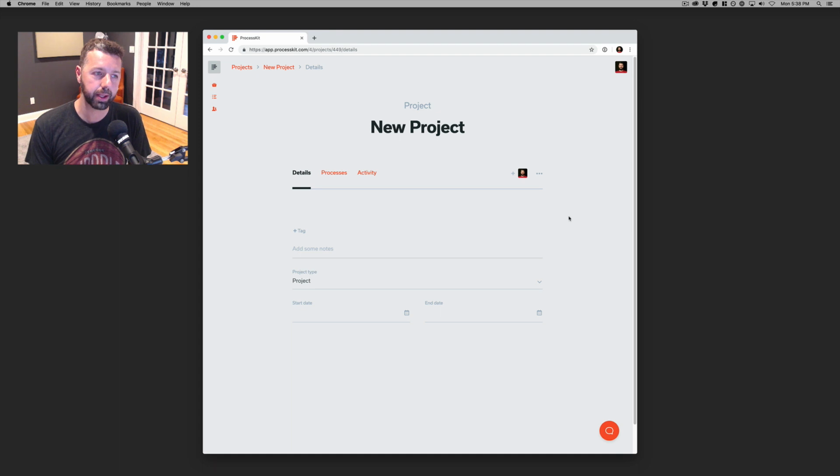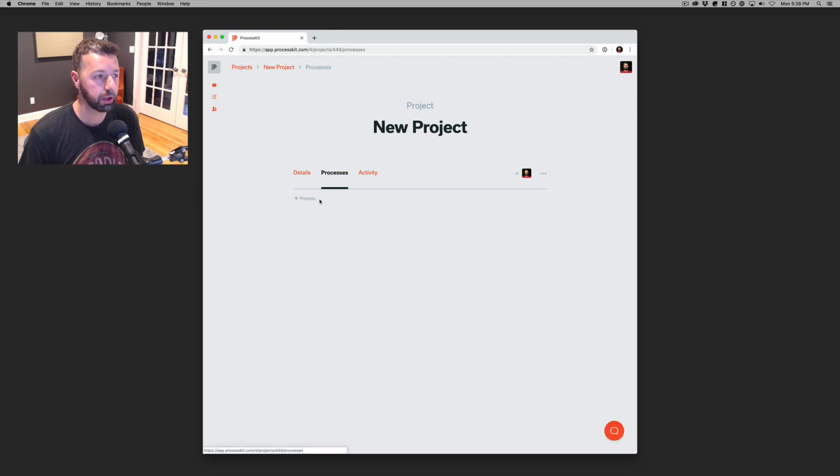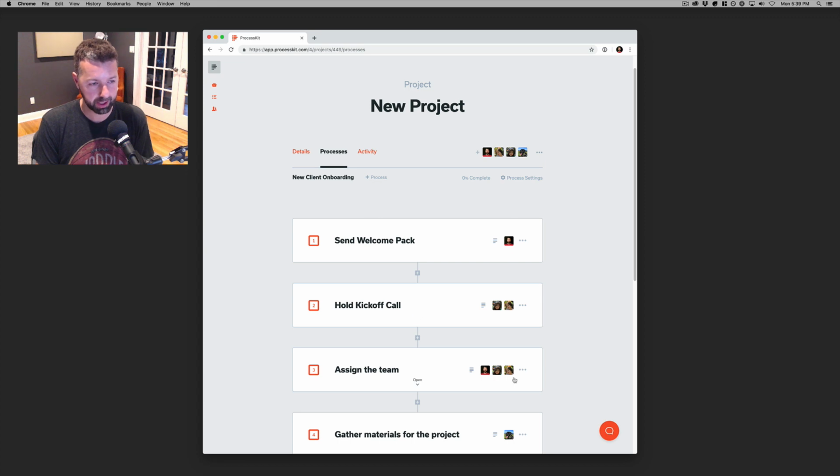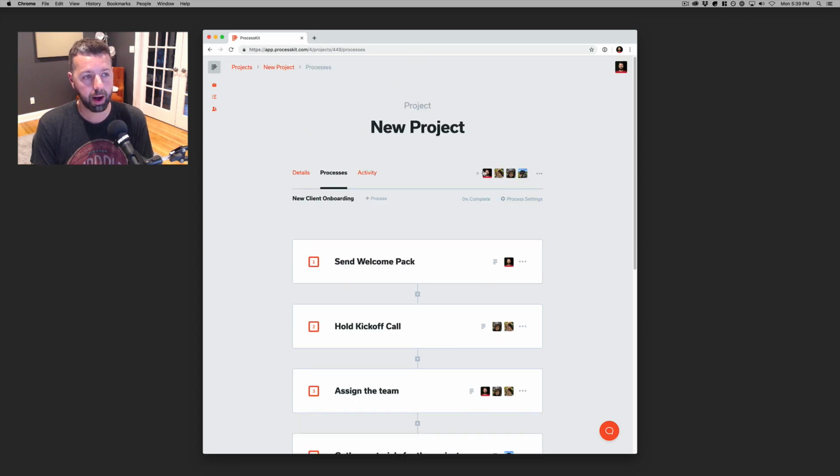But the thing that made this a little bit more complicated was that when you have processes, you can load in processes, and those processes might have tasks that are pre-assigned to people. And so when that happens, like I just showed here, those people get automatically added to the project. So these people, when they log in, they can now view the project.